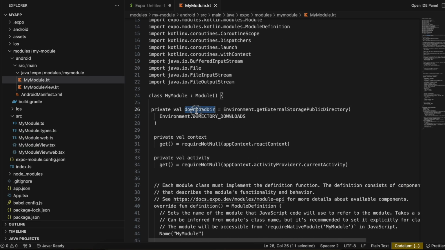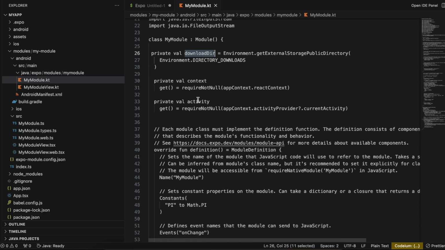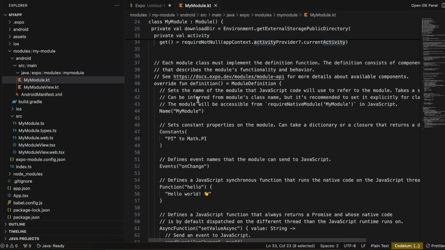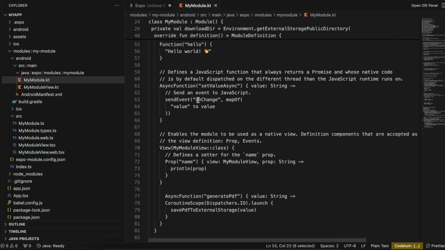Then we want to get hold of our download directory, because once the PDF is generated I want to save it to our downloads directory. Then we are just getting hold of our context as well as activity. Next, if you scroll down, this is boilerplate code.